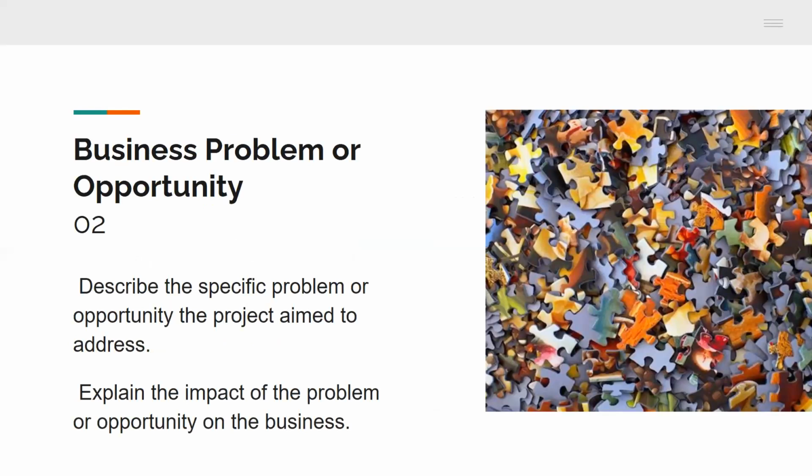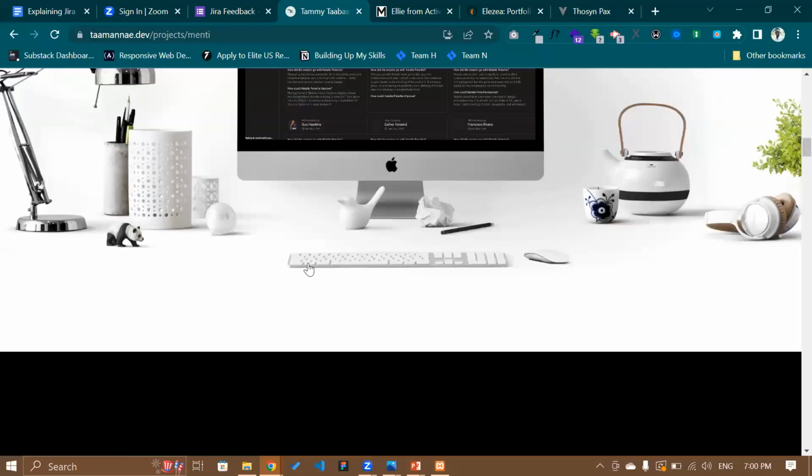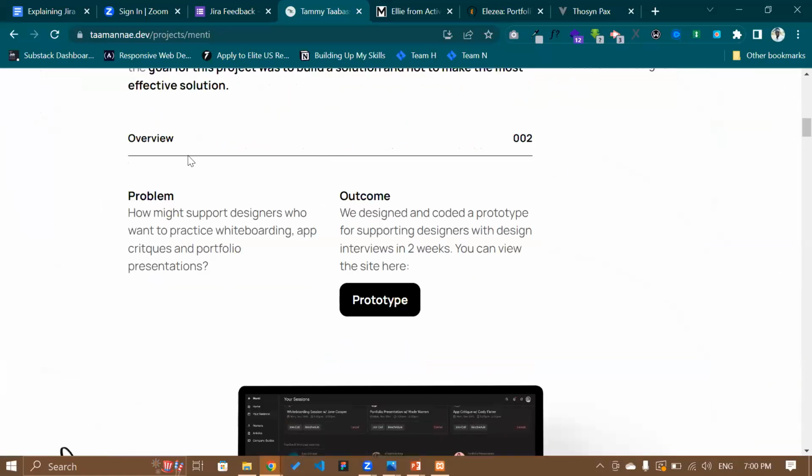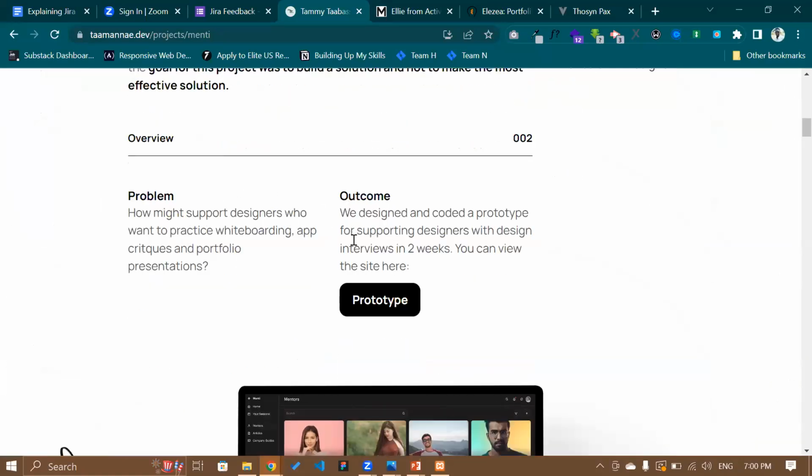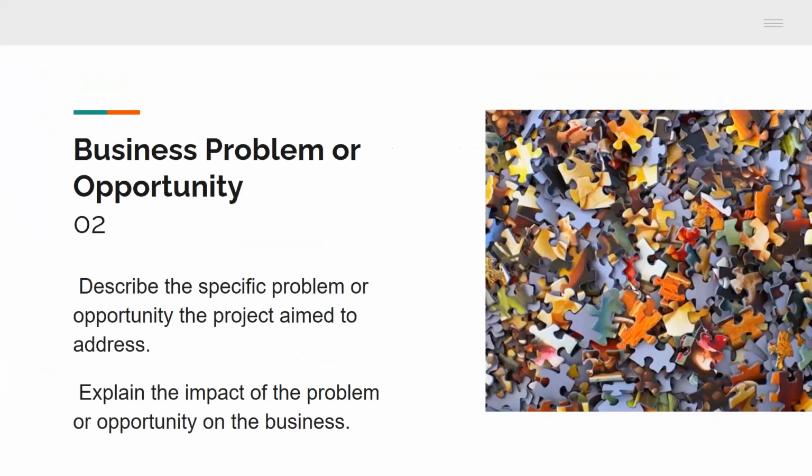So after that, the next thing is the business problem or opportunity. Something of this nature here: problem and outcome. The business problem and then the opportunity. You can either just outline the scope of the problem or indicate the opportunities that come around it. You have to describe the specific problem or opportunity the project aims to address, then explain the impact of the problem or opportunity on the business.